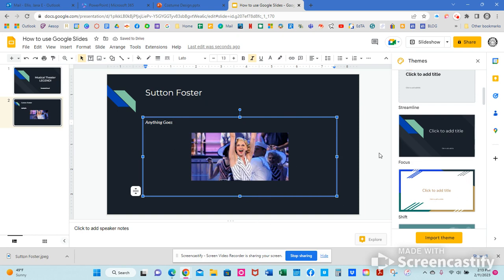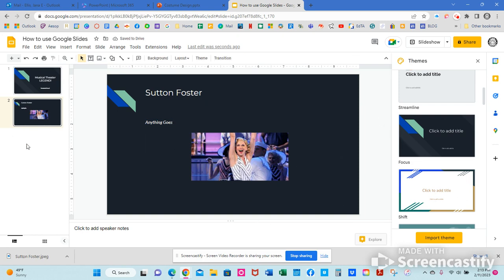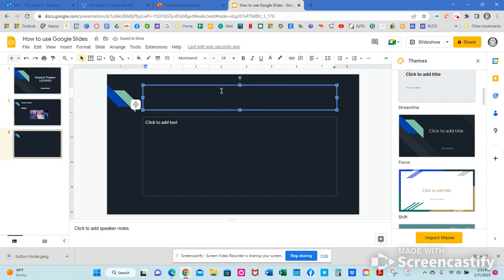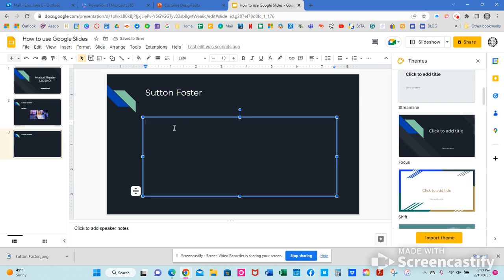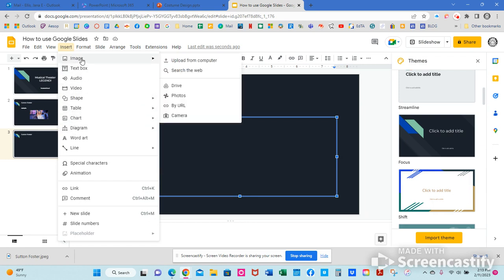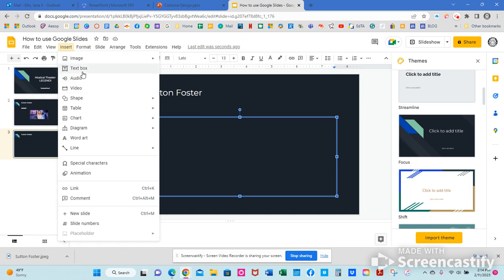Very good. Okay, so now I have my second slide, and I know I want to add a video of Sutton Foster from that same show, Anything Goes. So I'm going to put her name up here again. You can put whatever you want. For this, we're going to go to Insert, and we've got this lovely drop-down menu where we can add images from there as well. And more text boxes, and looky, there's video.